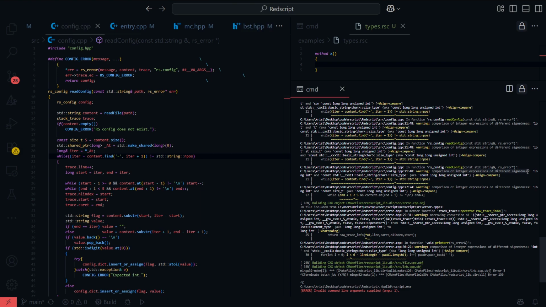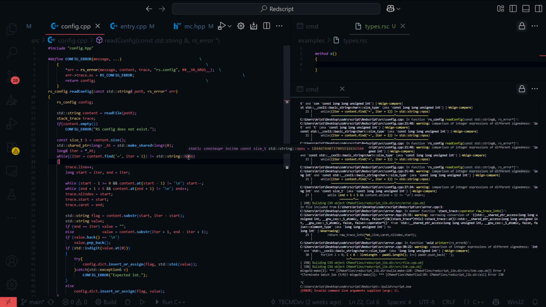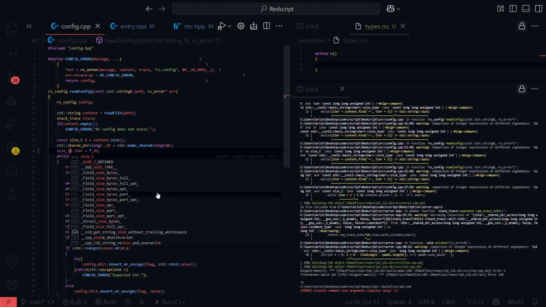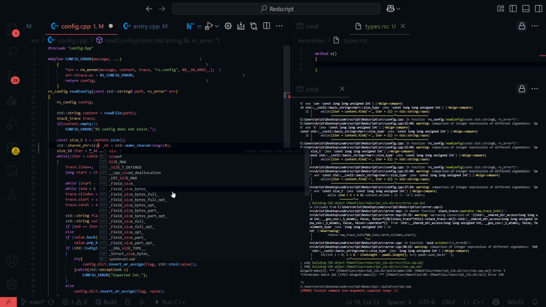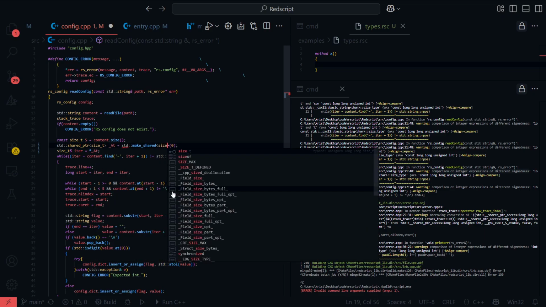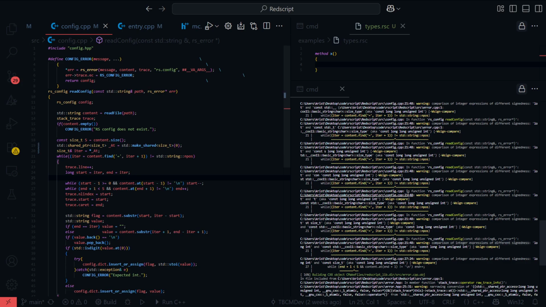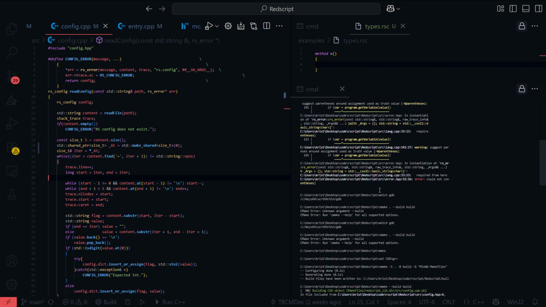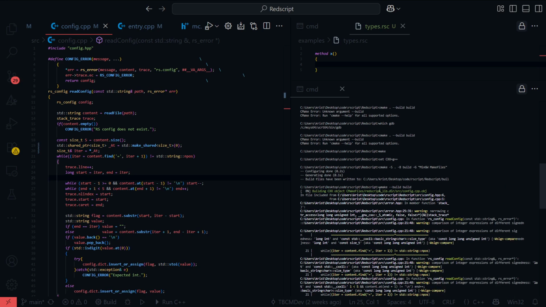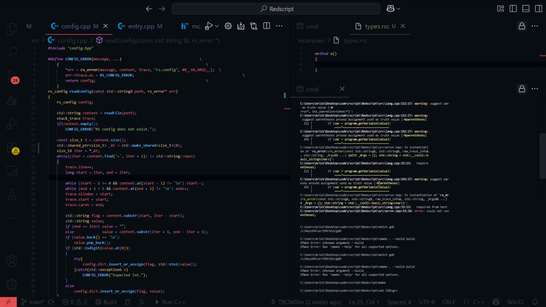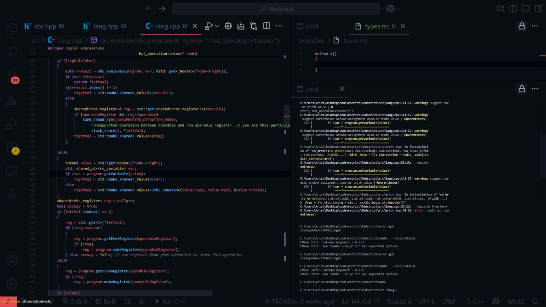Comparison of integer expressions of different signedness. npos is a size_t and iter is a long. Okay. Seems fine to me. Let's keep going. Oh, and that was it. Wait, no, it wasn't because I ended the compilation.